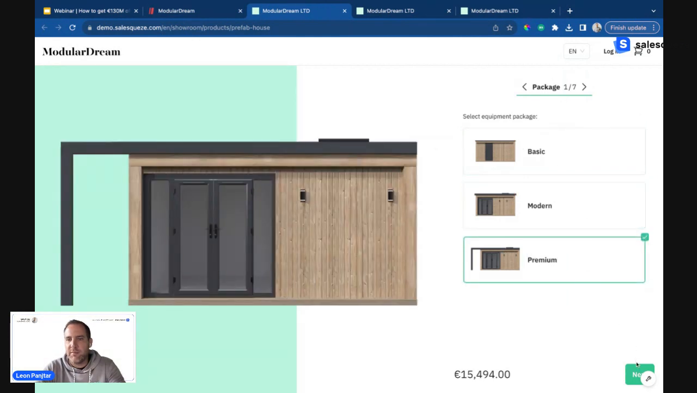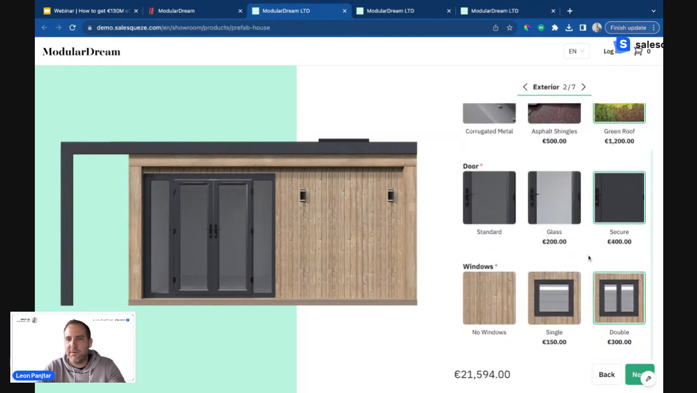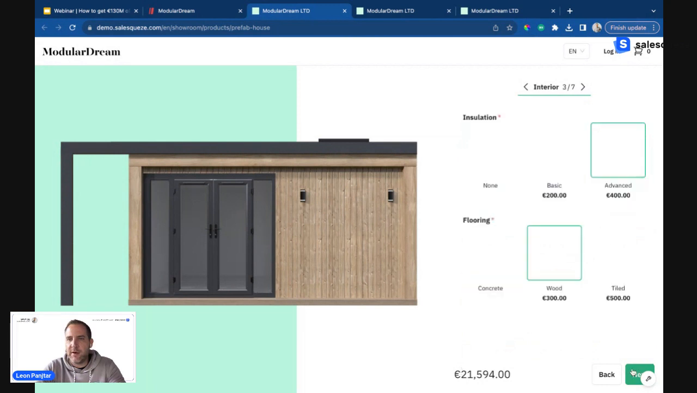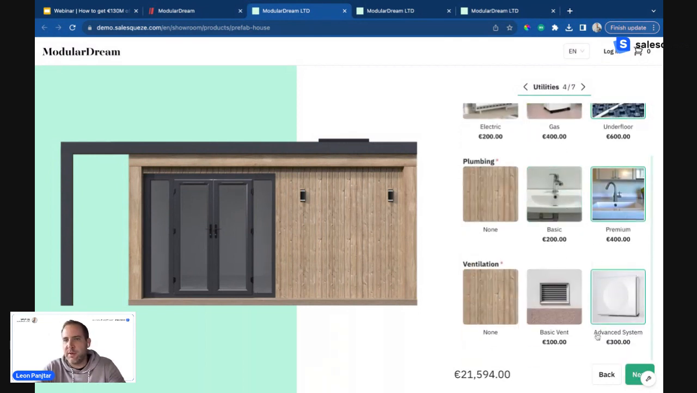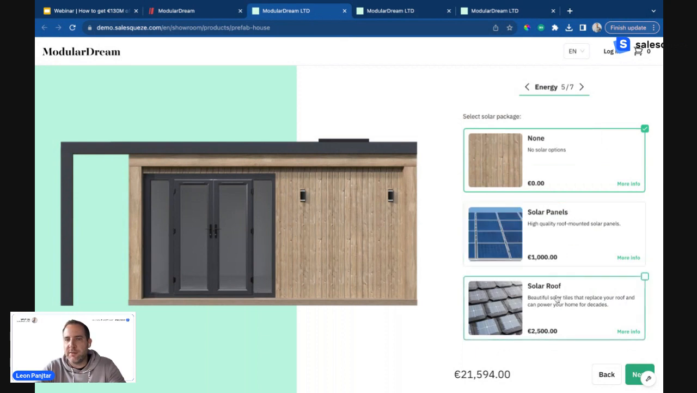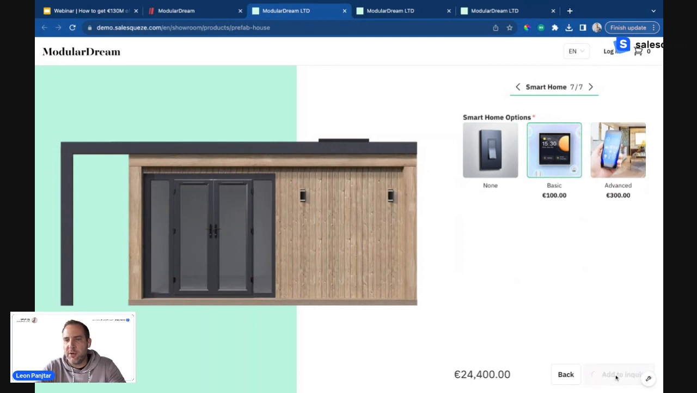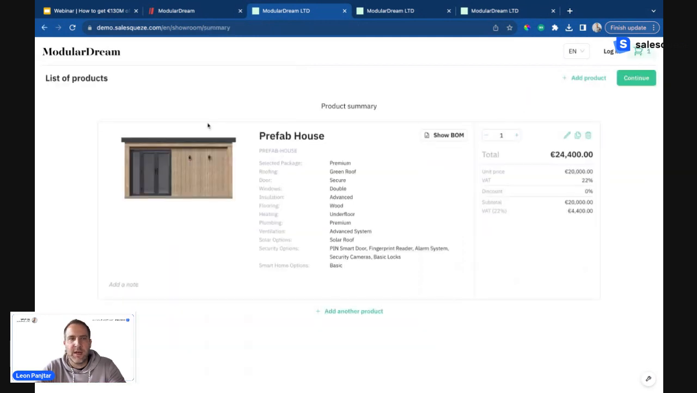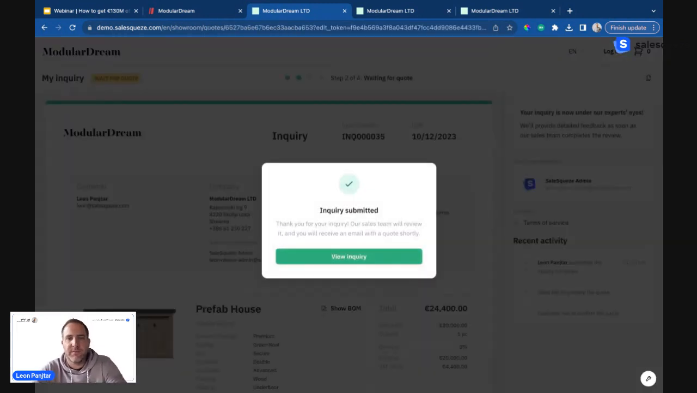So I'm going to select the premium version, and this automatically pre-selects some options for us and calculates the price directly. You can either show the price or hide the price. That's entirely under your discretion. But for this case, we decided we're going to show the price to the customer, and I'm just going to select some options, add this to my inquiry, and submit an inquiry. So yeah, that's basically it. I want to request a quotation for this house.